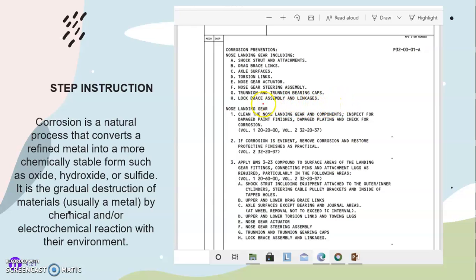This is a step for work order in nose landing gear. But don't forget, the step or the work order must be sequenced, not random. It means we must do a step-by-step sequence, like we start from the first step and then second step and then the third step.